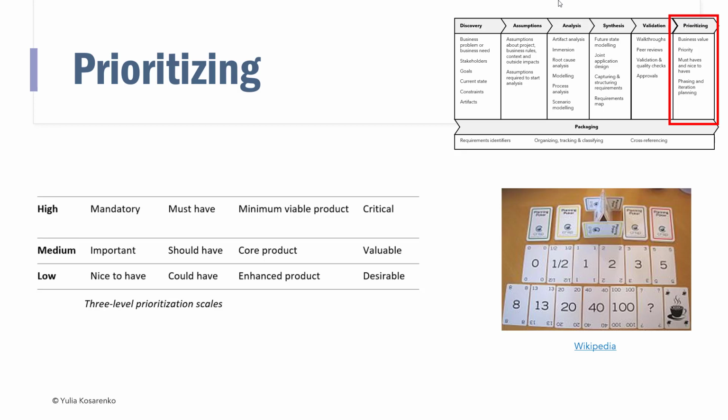The simplest one is just mandatory and optional. That's the most basic prioritization. Mandatory things need to get done. Optional only get done if there are resources left. A little bit more granular version is 3-level, where you have mandatory, important, and nice to have. And again, there are different ways to call them. Critical, valuable, desirable, or mandatory requirements comprise the minimum viable product. Important requirements comprise the core product, and nice to haves the enhanced product. You can pick any of these schemes as long as everyone agrees to use it.